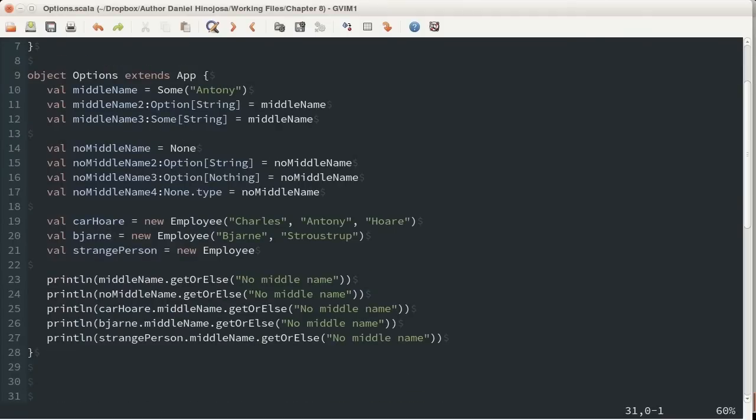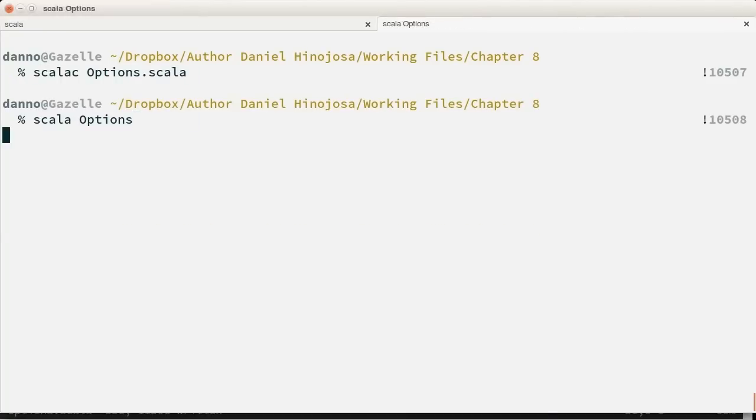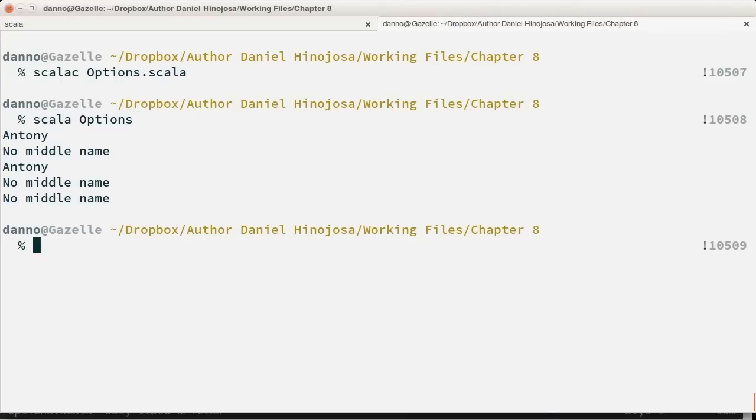We're using get or else. We'll go ahead and save that. Now let's compile and run. Great. Last three items are the print lines we just created. We have Anthony. That looks good. And we have a couple of no middle names. Looks clean.